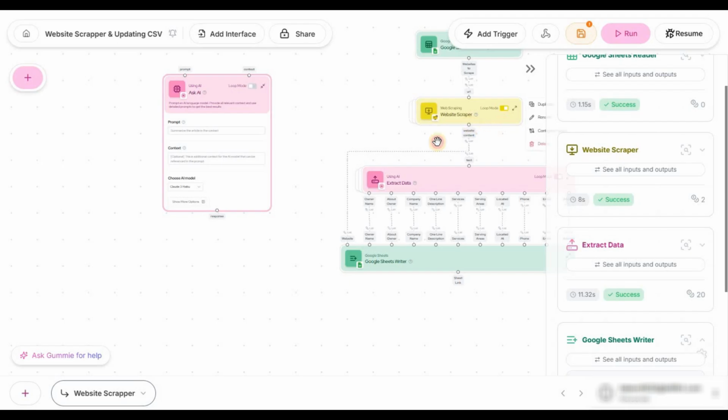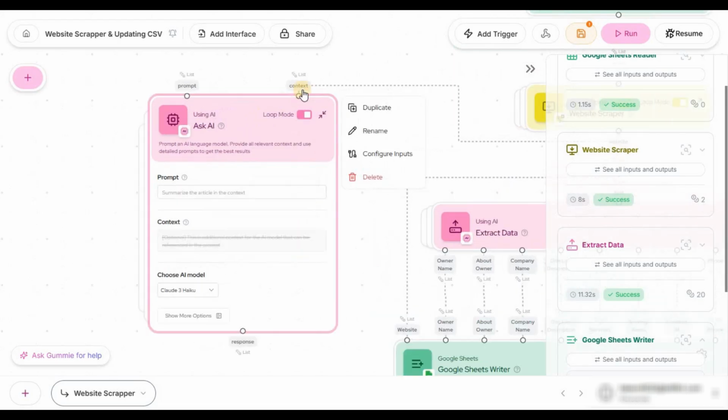You will just select this to contacts. In the context, the website scrape data will come in the context. Over here you can see it's now coming dynamically, so you can see this line. And in the summarize, just put in all the field names, like, hey, I need the owner name, about owner, company name, this name and that name, and a one line description that looks like this and that. Just explain all these things over here clearly.